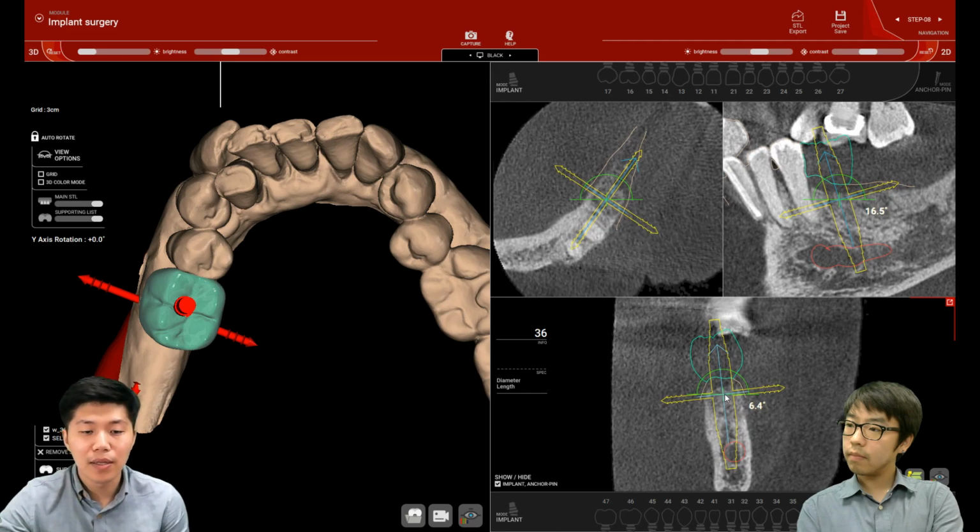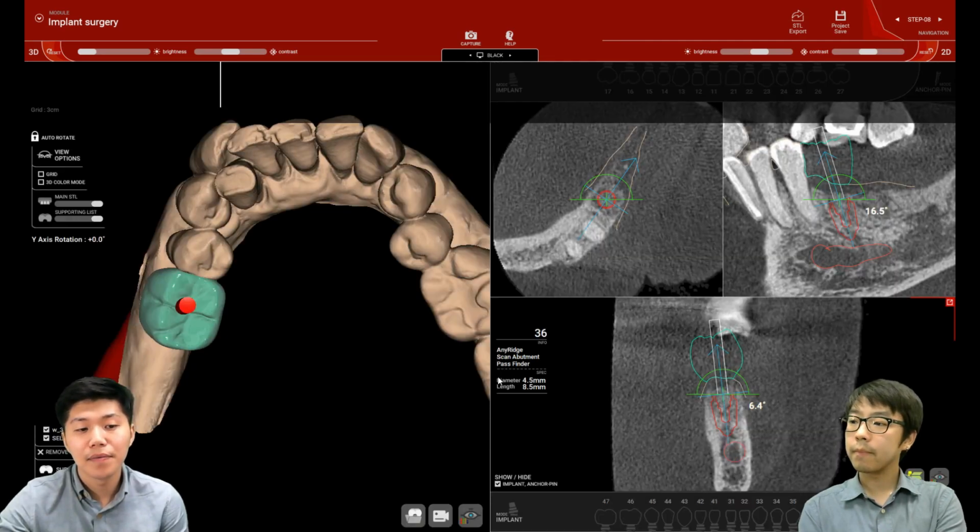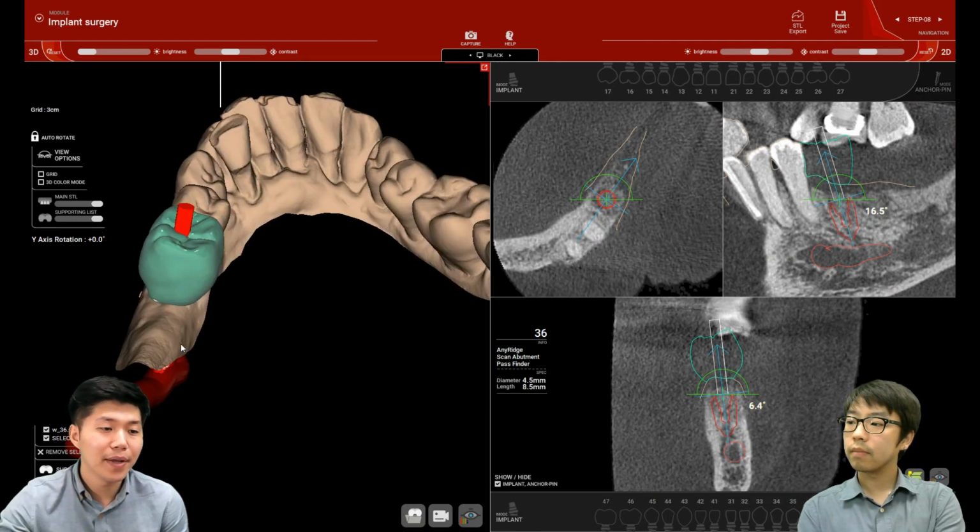Once I have done so, I'm going to press right click, select implant, and we have all these different options: MegaGen AnyRidge, the size, and so on. So after that, I'm going to press apply. And now we have our implant.